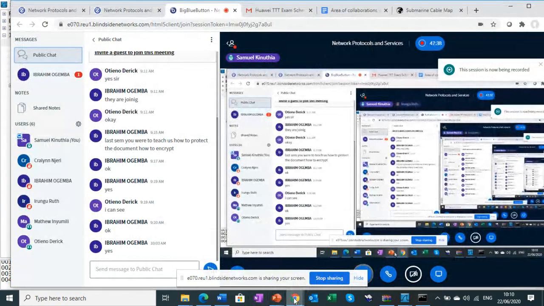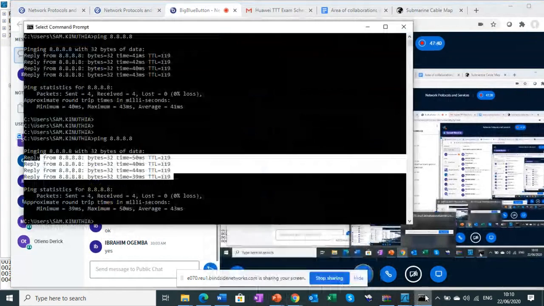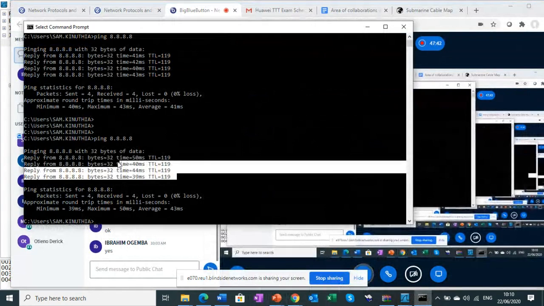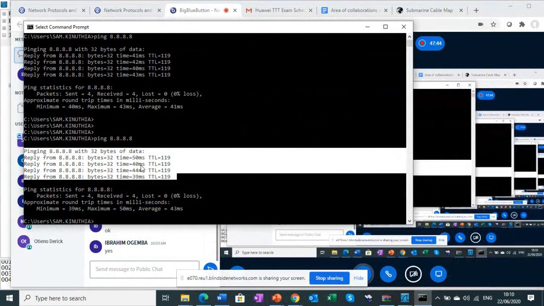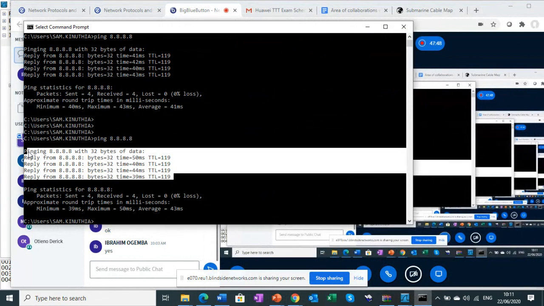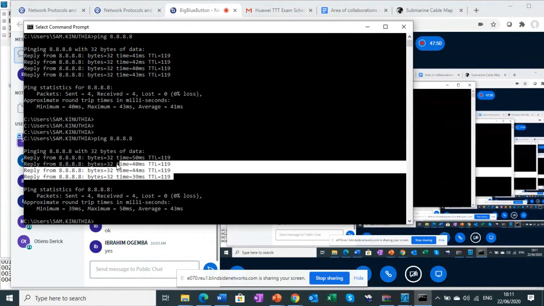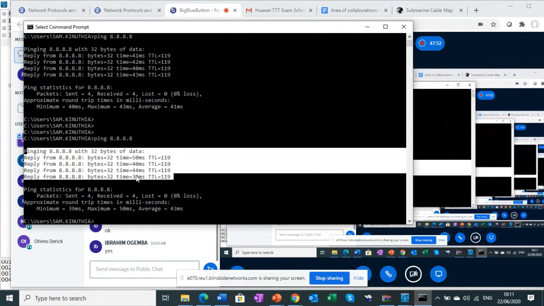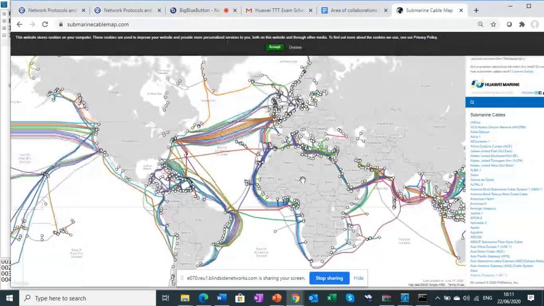Then let me go to something else. Just allow me to be flipping from one window to the other so that I can show you one or two things. This is one of the practical activities that we are supposed to have done. You test connectivity between devices. When you test, you are generating what are called ICMP messages. Going to my browser, I had said that I wanted to show you what are called the service providers.